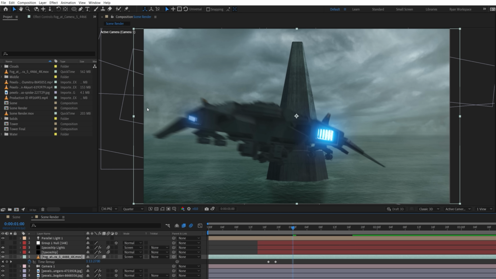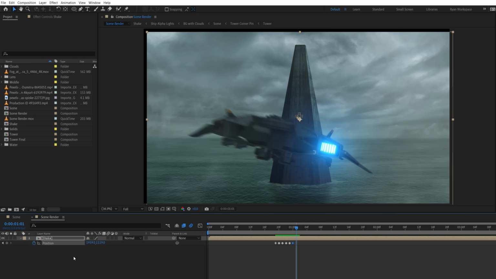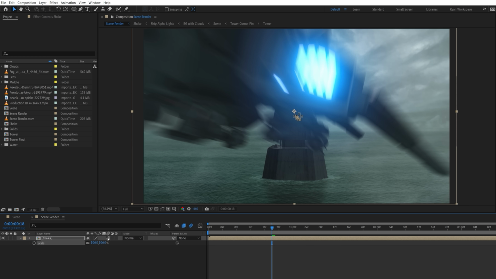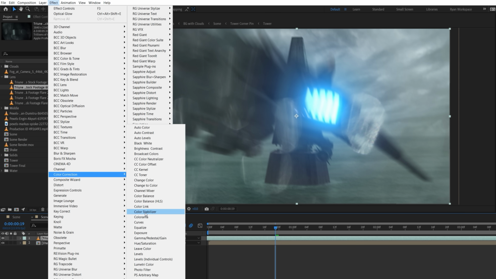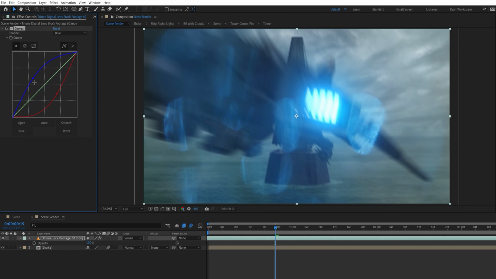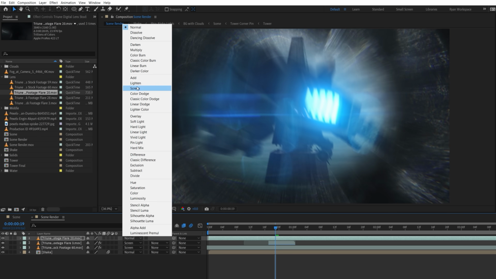To add some camera shake, we can pre-comp everything and keyframe the position manually, then scale up to fill the frame and enable motion blur. We used assets from our Vision Lens stock pack for when the ship lights are close to the lens. We set to screen, tinted them to blue to match, and keyframe the opacity to lower over a few frames.